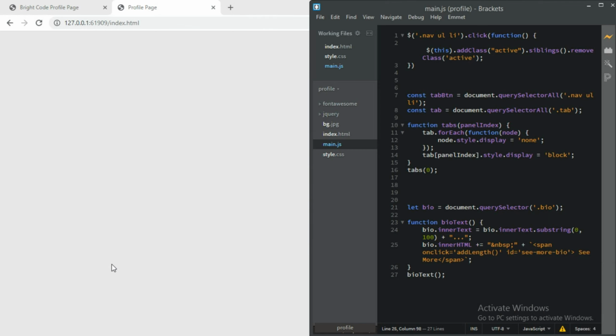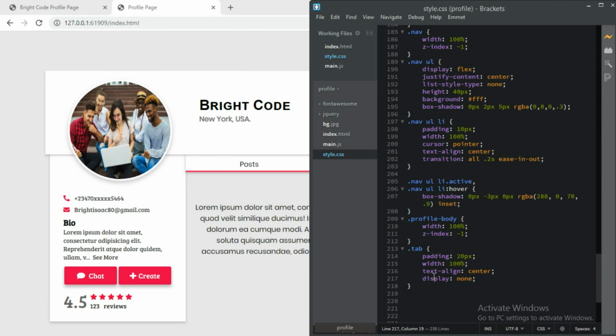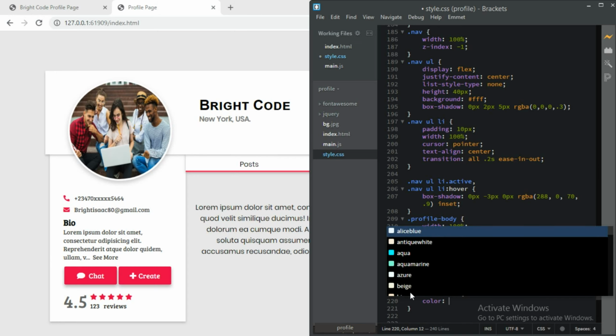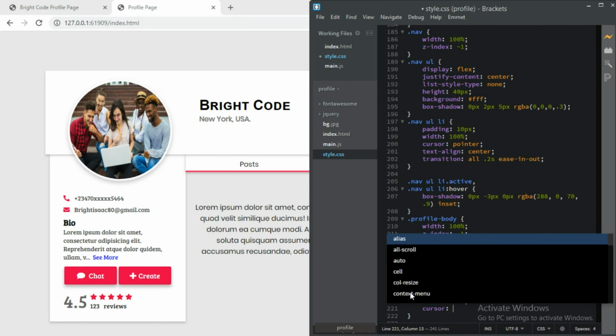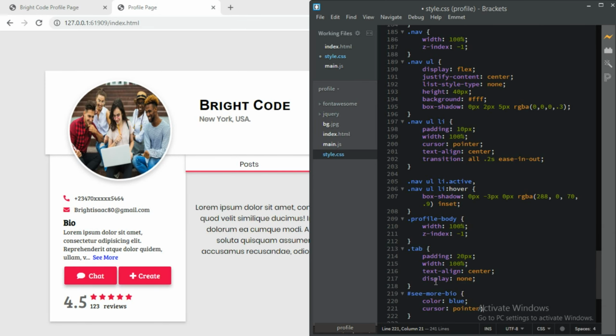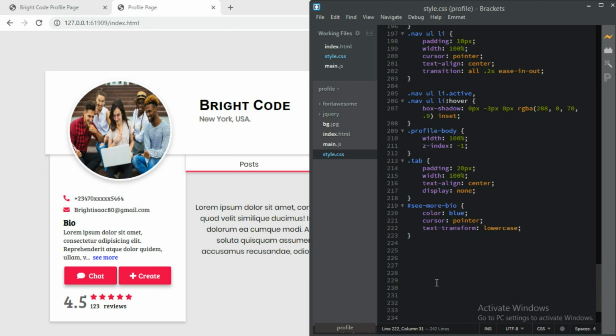Let's check, is it working? Yes, see more. So before that, let's style it first. Let's go to tab. So see more, color blue so that it is easier to see, and cursor pointer, and then text transformation lowercase. Let's give them lowercase. Alright, that should be it.